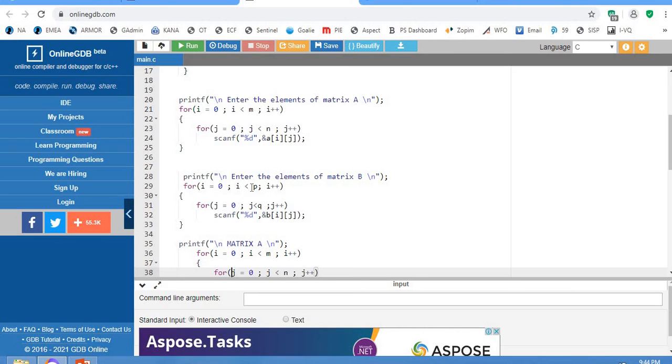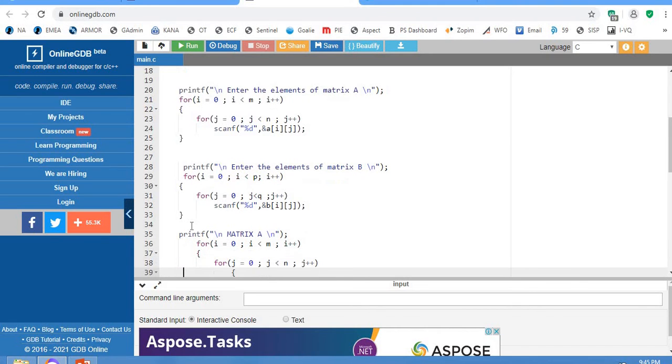For I is equal to 0, I less than p, I plus plus, j is equal to 0, j less than q. See here, p represents the rows of the second matrix and q is the columns of the second matrix. Then you read b of ij. Okay. Then you have read all the elements for your second matrix. Now we'll print them.